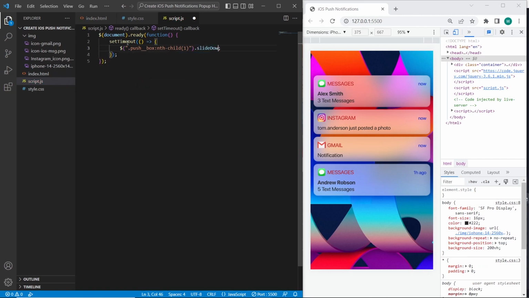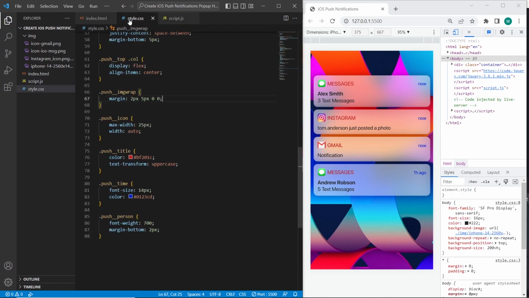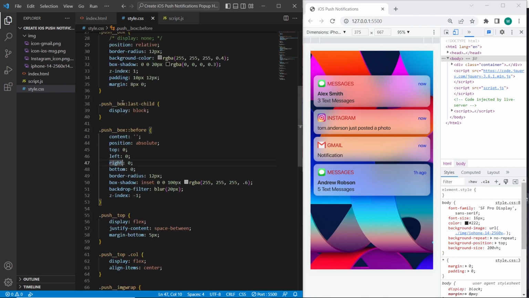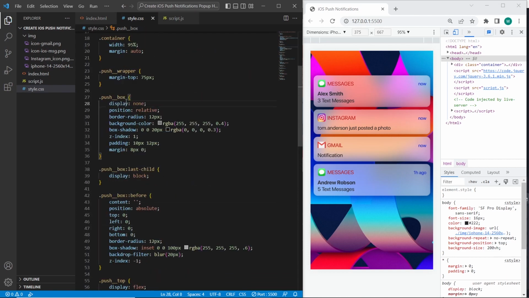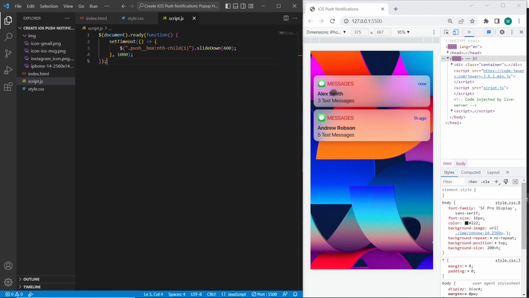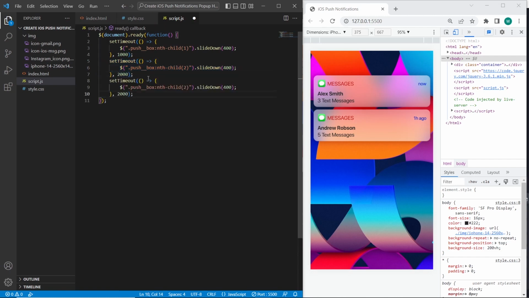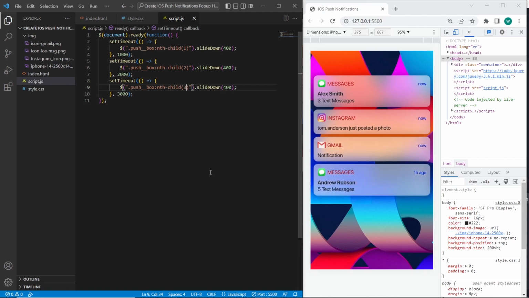It's a very cool method from the jQuery library. For the speed parameter I will set 400, in milliseconds of course. Yes, of course, we need to uncomment the display none. Yes, it works. And we need to apply the same for the others. And once we have implemented 3 separate set timeouts for 3 separate push boxes, we have a result.